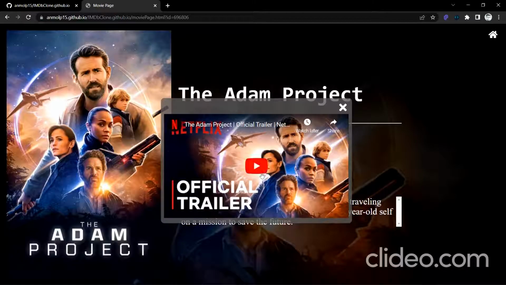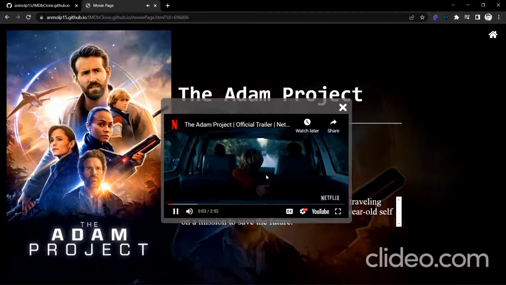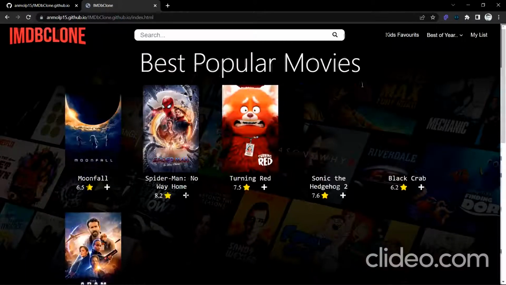What we can see is that this opens up a div. Here we can watch this whole video. This is basically the YouTube iframe API. I've used this to embed the video in my project. So after that we can go to the home button.